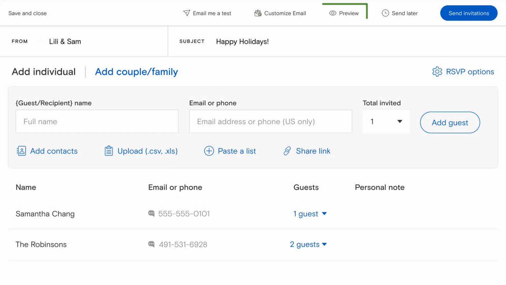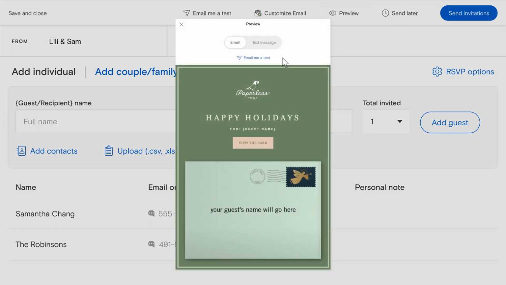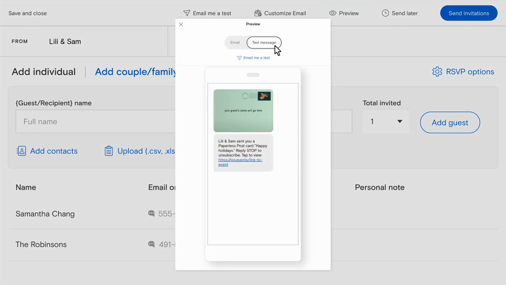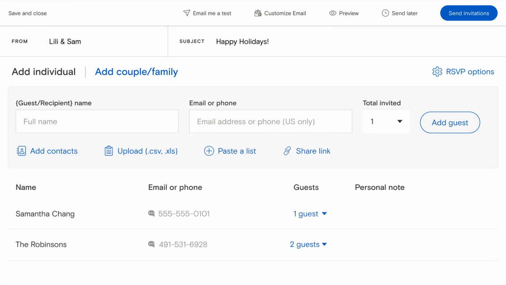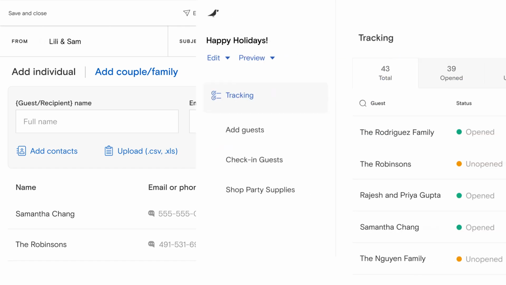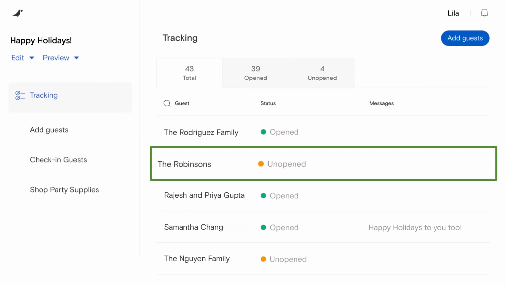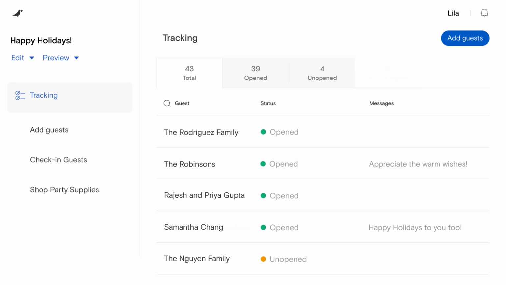Preview your holiday card before sending it out by sending yourself a test version. Once everything looks just right, you can send your online holiday greeting card via email, text, or a shareable link. If you're sending via email or text, you can check your tracking page to see who's opened your merry message in real time.